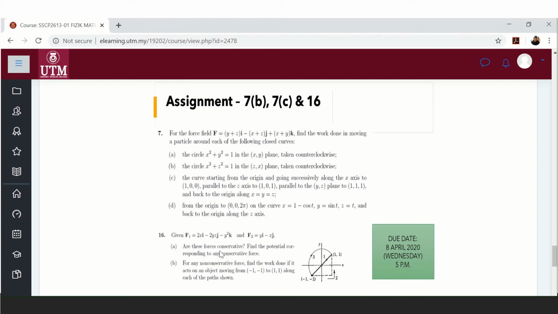If you remember the definition of a conservative force, you will know that you have to evaluate the curl of F, and it should be equal to 0. So between these two forces, if you evaluate the curl of F, you will find that F1 is a conservative force.